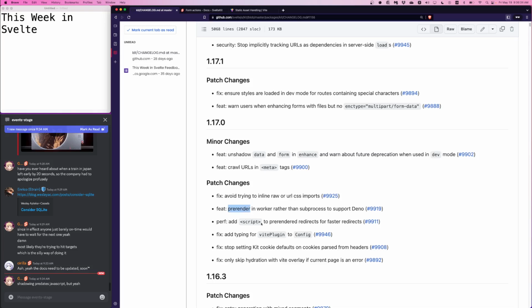Performance improvement. Add script to pre-rendered redirects for faster redirects. This was interesting to me because there is a meta tag that can redirect pages, and apparently if you use JavaScript, you can redirect even faster. So if JavaScript is present, this script redirect will be perceivably quicker. It'll also fall back to the meta redirect in case JavaScript is unavailable or disabled.